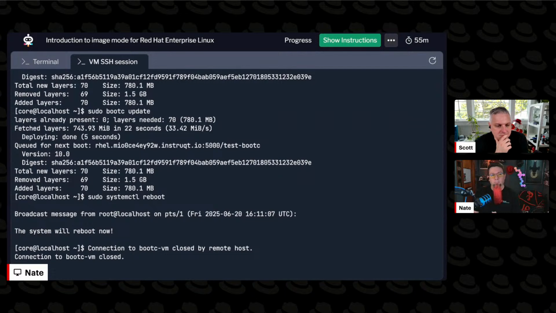Go ahead, Scott. In the other demos that I've seen on this, they've used a command called, I think it's Bootc status, so they actually see the multiple images that you've got and which one is active or not active. Yes, we'll show you that in the deeper dive. Okay.